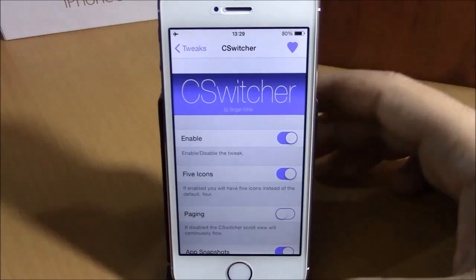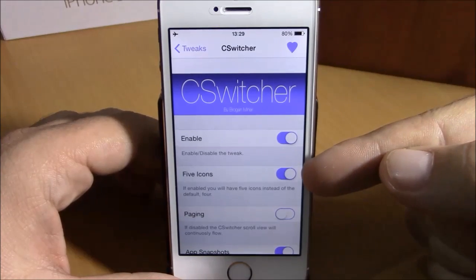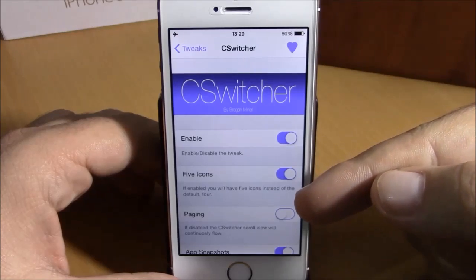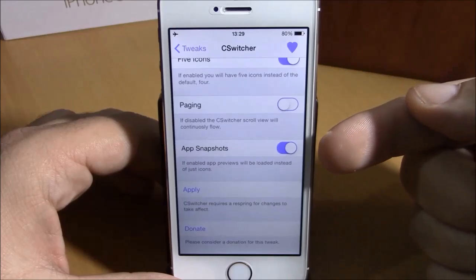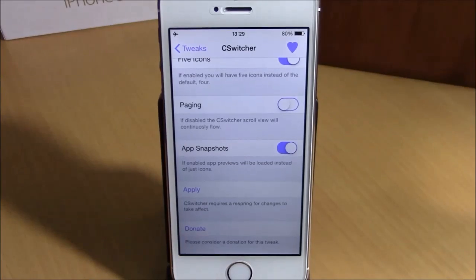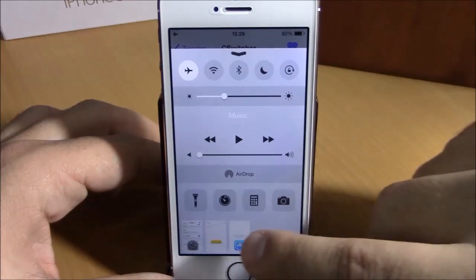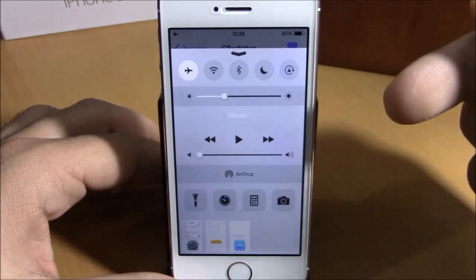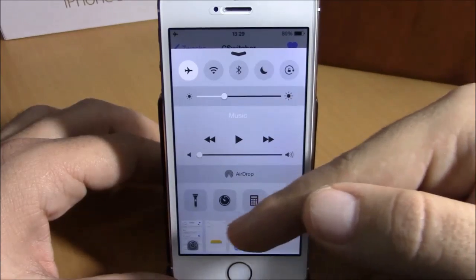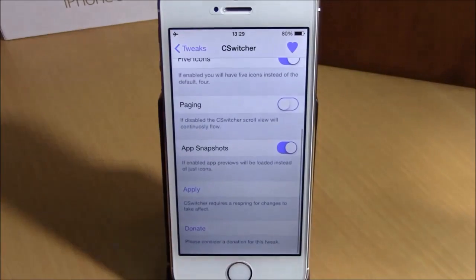And if we go to settings here under CSwitcher, you have an enable button, then you have 5 icons. Here you can choose if you want to have 4 icons or 5 icons in a page. And if you go lower here, you have app snapshots. You can enable or disable the app snapshots. As you can see right here, these little cards, if you disable them, you will have just the icons, but if you enable them, then you will have this snapshot of the apps on your control center. You can download this tweak from the Big Boss repo.